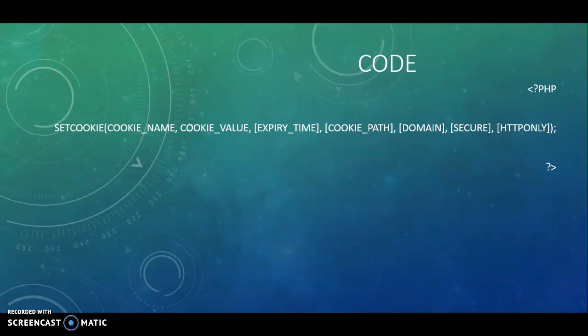Expiration time is optional. It can be used to set the expiration time for the cookie, such as 1 hour. This time is set using PHP time functions plus or minus the number of seconds greater than 0. Cookie path is optional. It can be used to set the cookie path on the server.